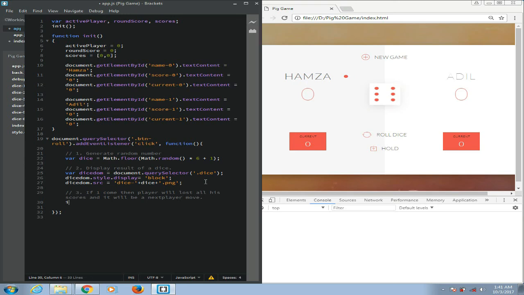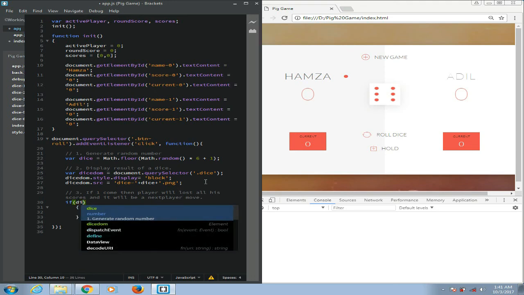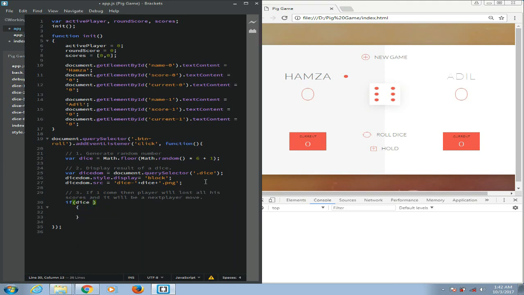So if dice is not equal to 1, mean every time when you roll dice, so there's a number 2, 3, 4, 5, 6. It means the number is not 1, the condition is true, then it will go in scope. So round score equal to round score plus dice. Okay, and then print.